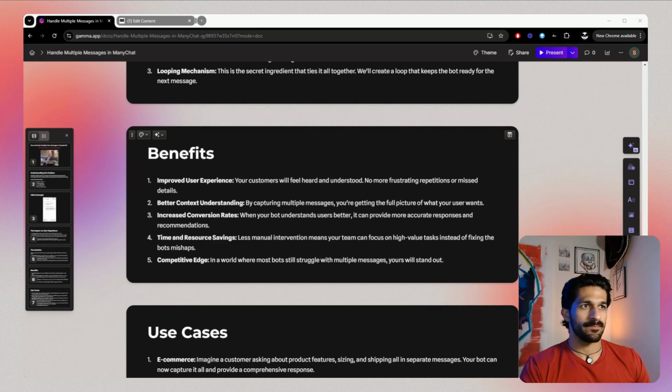Here's what you're looking at: an improved user experience. Your customers will feel heard and understood. No more frustrating repetition or missed details. It's like giving each one of your followers or users their own personal assistant who hangs on to every word. There's better context understanding. By capturing multiple messages, you're getting a full picture of what your user wants. It's like going for a movie trailer and seeing the whole film. Suddenly, everything is making sense.